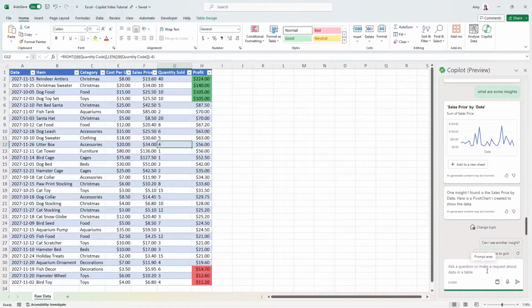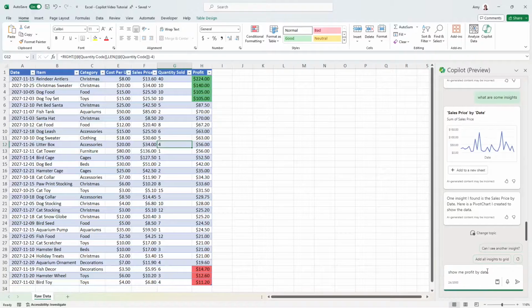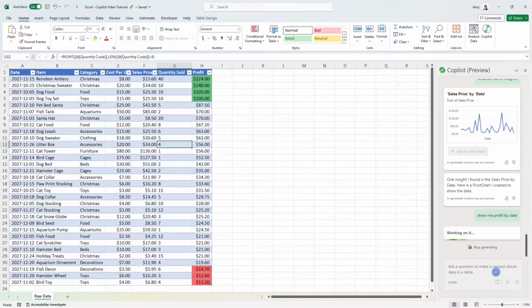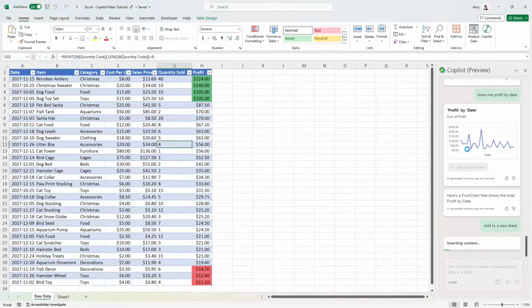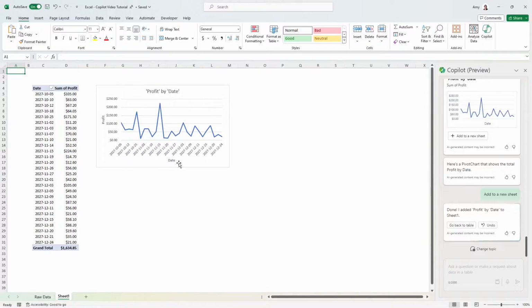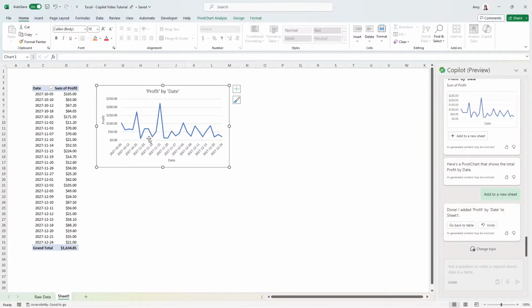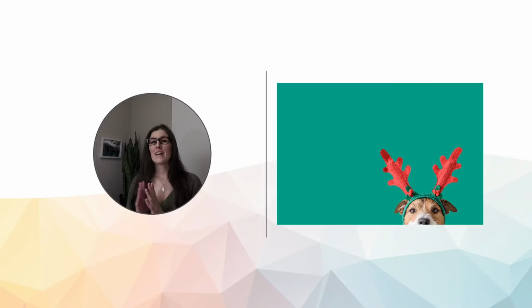So let's try being a little bit more specific and asking Copilot to show me profit by date. All right, so now we have this profit by date suggestion, which looks like exactly what I've wanted. So here we can click add to a new sheet, and Copilot is going to create a new sheet within this workbook that's going to show us the profits for each day within this quarter. Now this looks like something that you could give your boss and show off your amazing Excel skills.